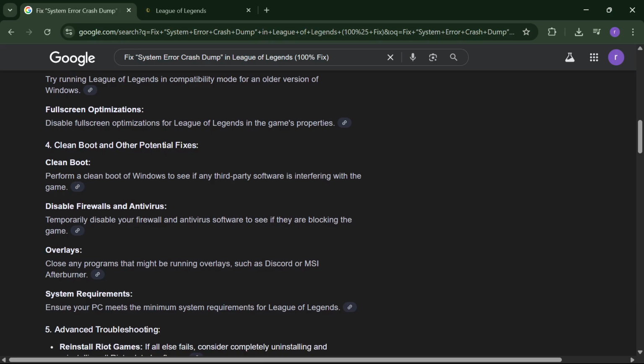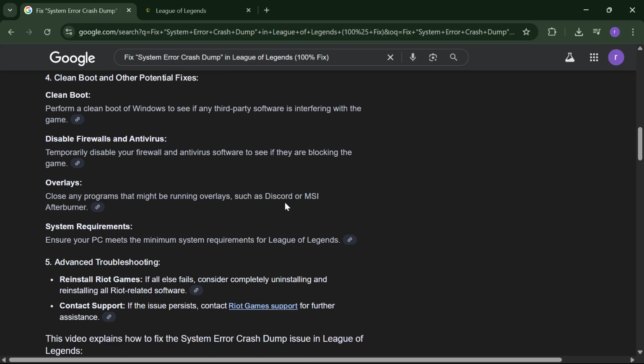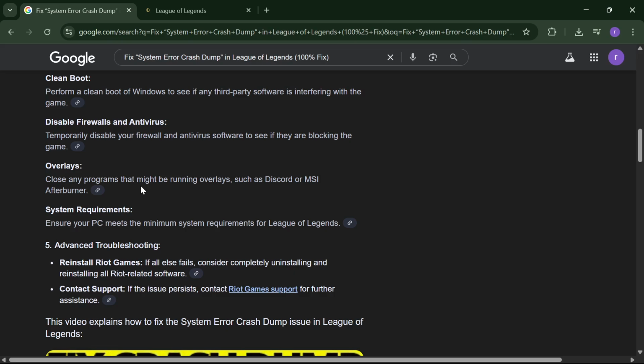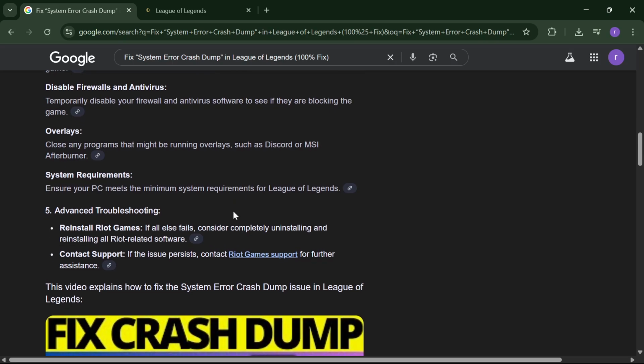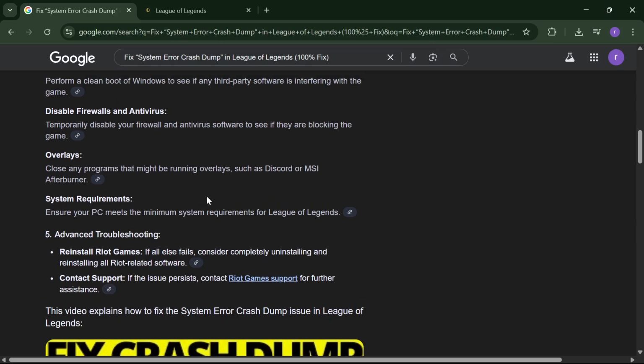You can clean boot and try other potential fixes, like performing a clean boot of Windows to see if any third-party software is interfering with the game, and you can also temporarily disable your firewalls and antivirus software to see if they are blocking the game, and you can close any programs that might be running overlays such as Discord or MSI Afterburner, and you can ensure your PC meets the minimum system requirements for League of Legends.